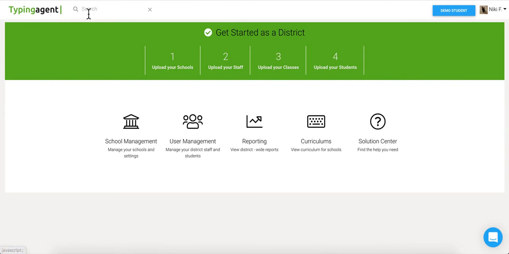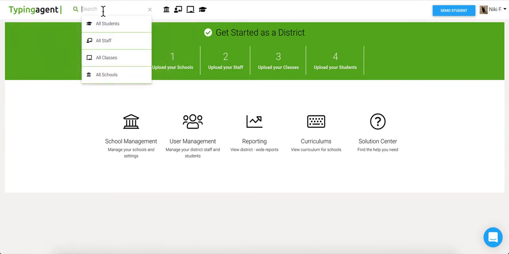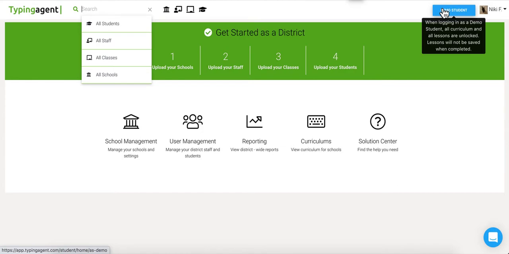So to the right of that logo, you'll find your search bar. Now, upon clicking here, you'll be able to filter your search results for schools, staff, classes, or students. You'll also see the 4 icons of those next to it. If you know exactly who or what you're searching for, you can go ahead and type in the name. Otherwise, feel free to select one of the icons to restrict your search to the type of what you're looking for.